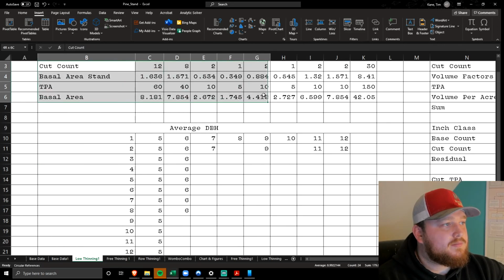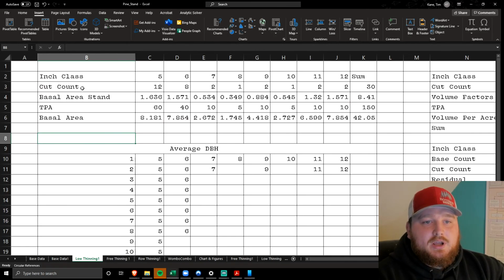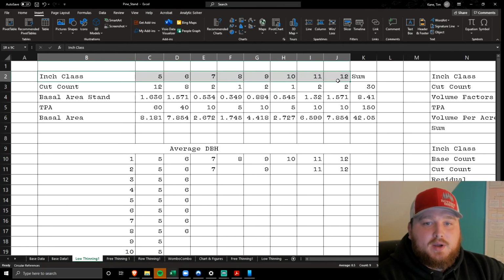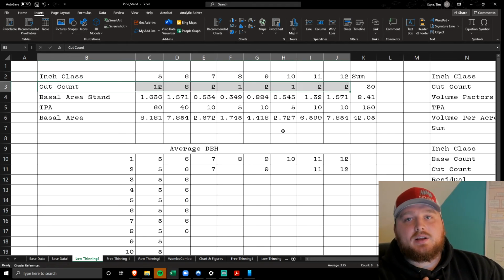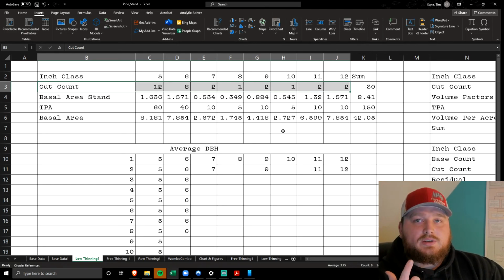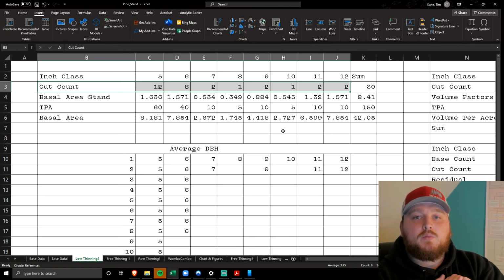Okie doke. So what's happening here is I have my inch classes just like I had before, and then I have my cut count. What I've decided here is that I am going to count the number of trees in each inch class that I'm going to cut. Now, this could have been done for any number of reasons that conform with each of your thinning methods. In this case, we're doing a low thinning.